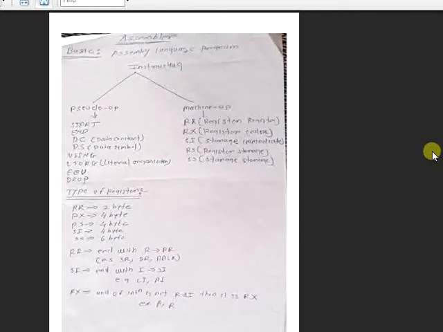Now, the types of registers. We have 2-byte, 4-byte, and 6-byte instructions. RR types of instructions are 2 bytes. RX types take 4 bytes. RS types take 4 bytes. SI types take 4 bytes. SS types take 6 bytes.